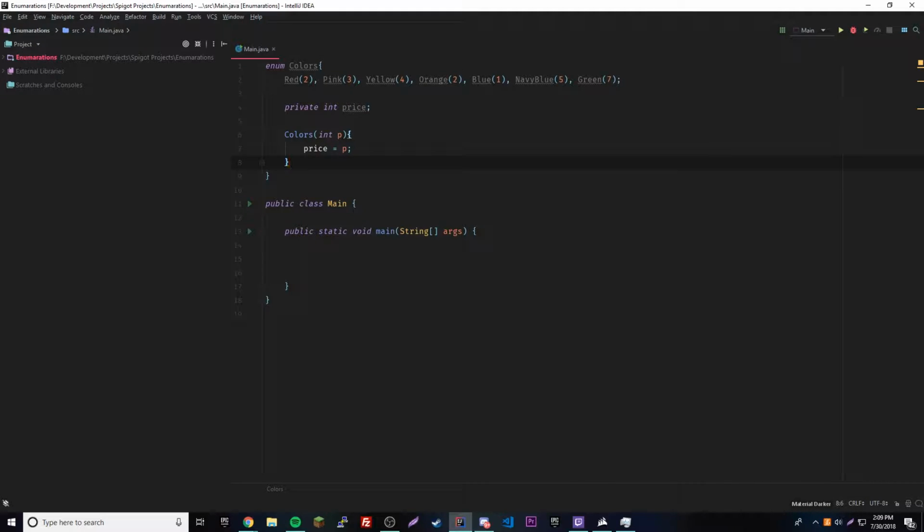So that means, let's go down here, and let's say that we declare an enumeration variable here. We'll do colors, and we'll call it color1 equals, and then we choose which color we want to use, obviously.